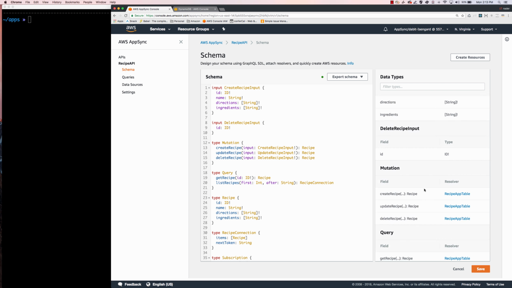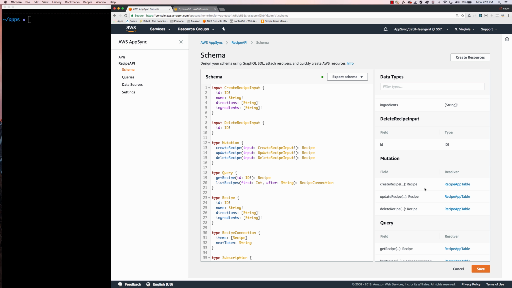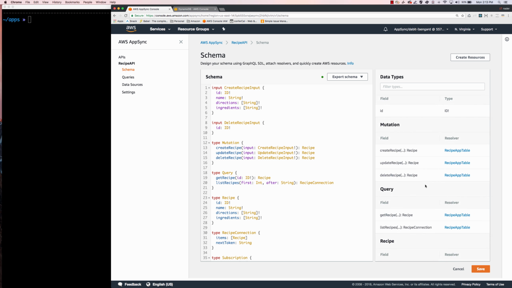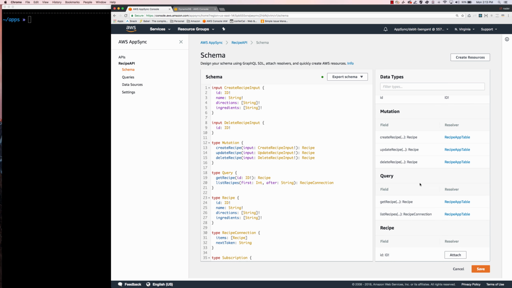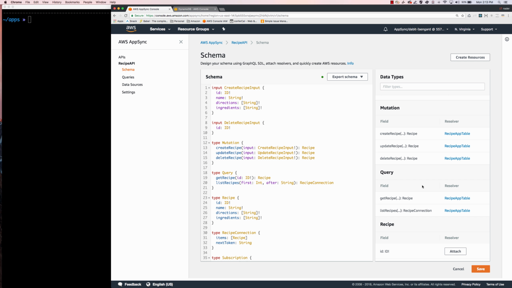And the way we do that in AWS AppSync is through something called mapping templates. So we have our mapping templates and our resolvers actually created automatically for us when we create our basic schema.